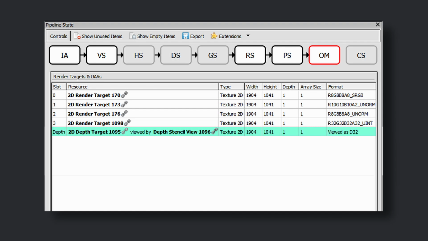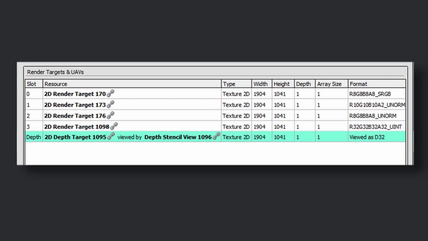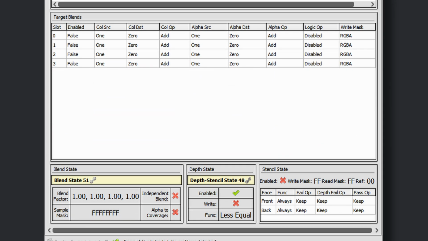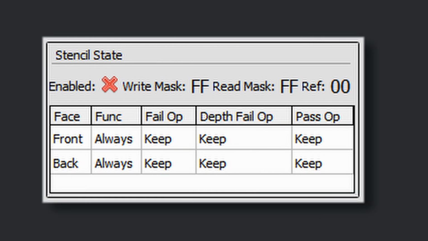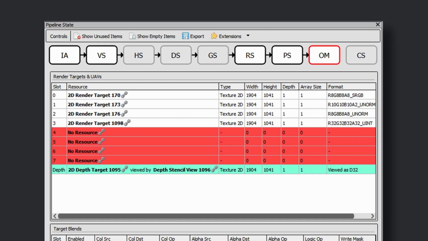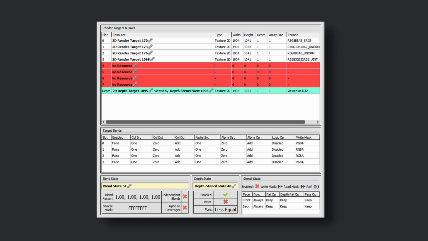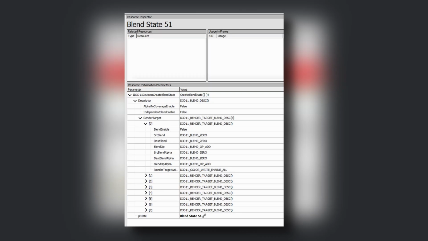Output merger. The last but might be one of the most important tabs. Here we view things like the output render targets and UAVs, blend states for various render targets, the depth and the stencil state. At this stage, the best way to debug is taking a quick glance at the previews and clicking on the green arrow to see how the state was created.